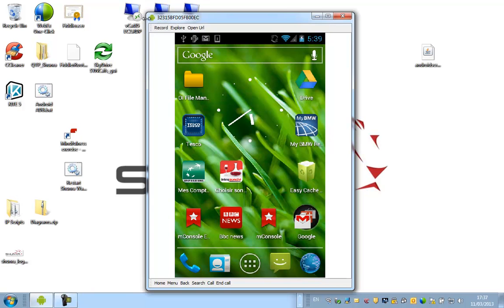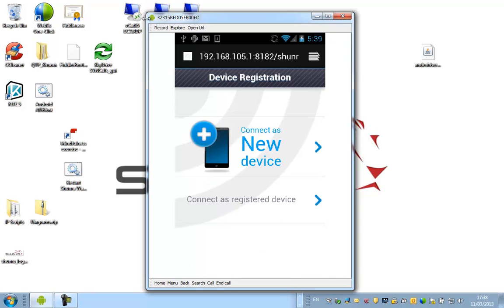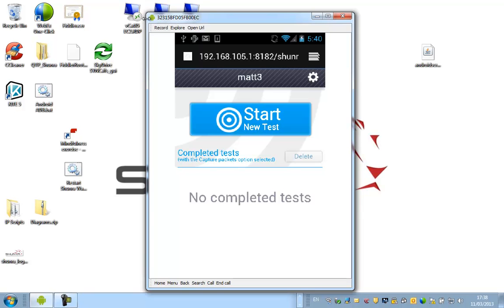What you can see here is the actual screen of an Android mobile device, and it's connected to the network via Wi-Fi. So the starting point is actually to access the user interface in a web browser. Then what we need to do is to define a name for the different tests that we're going to run. We simply enter a name here. And then the user can define network conditions using this Start New Test button.